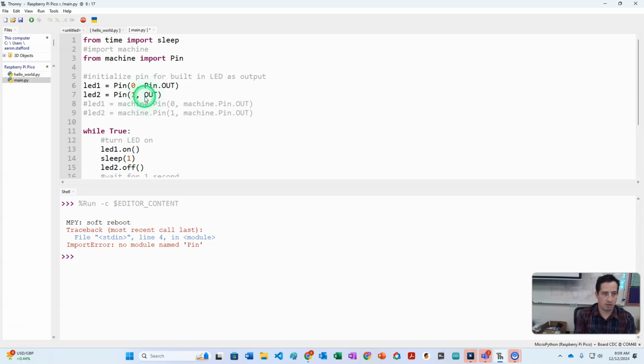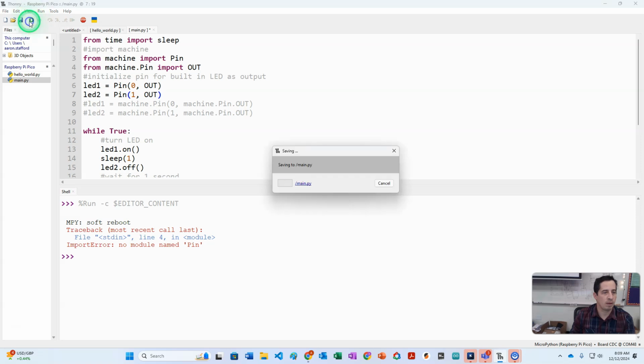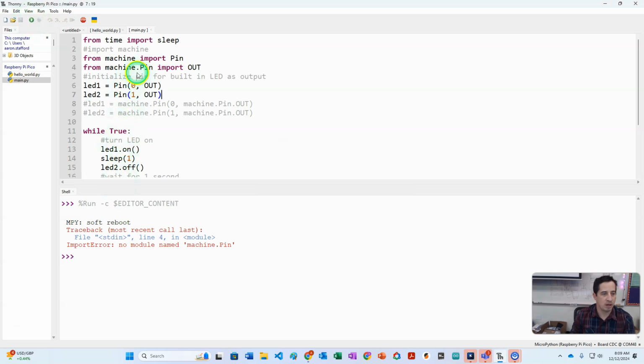Actually, I might be able to do this. From machine dot pin import out. Let's see if I can do that. Nope, doesn't like that either. So maybe there's a way to do that. I'm not sure what it is. We still have to do pin dot out there.